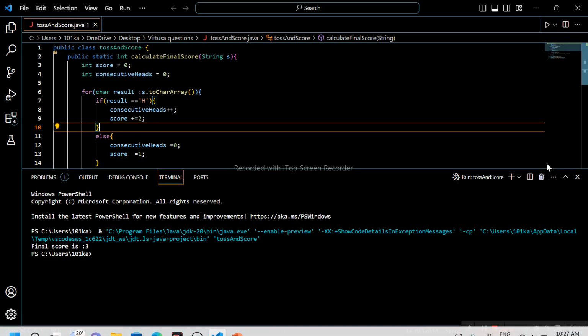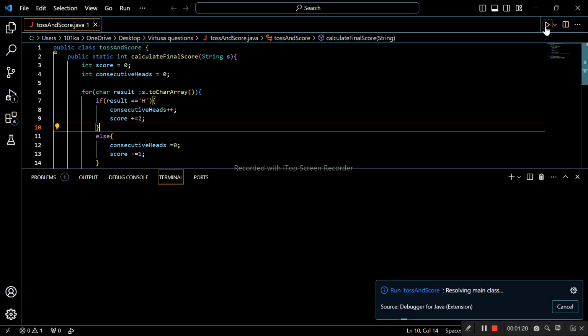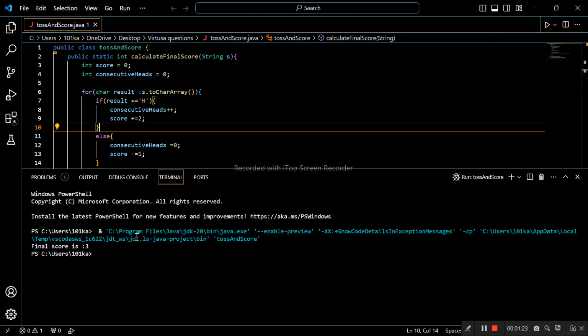Okay, here is the program for that question, toss and score. After running the program, I will show you the output, and then I will try to explain the step-by-step execution of this program. As you can see, the program is written for toss and score, and now I will run this program. After running it, you can see the final score is 3.